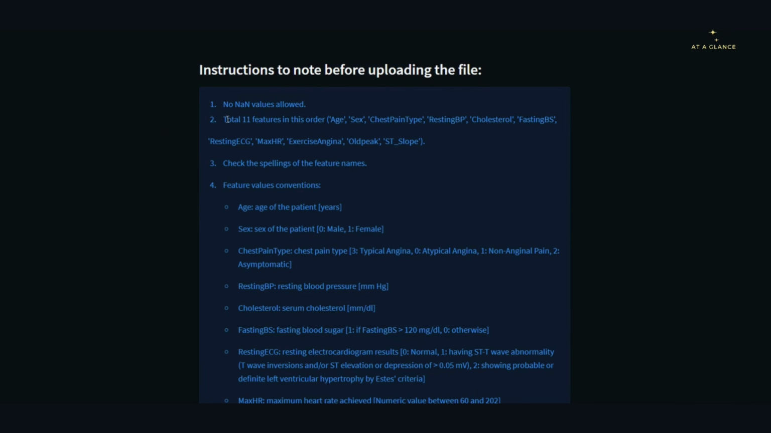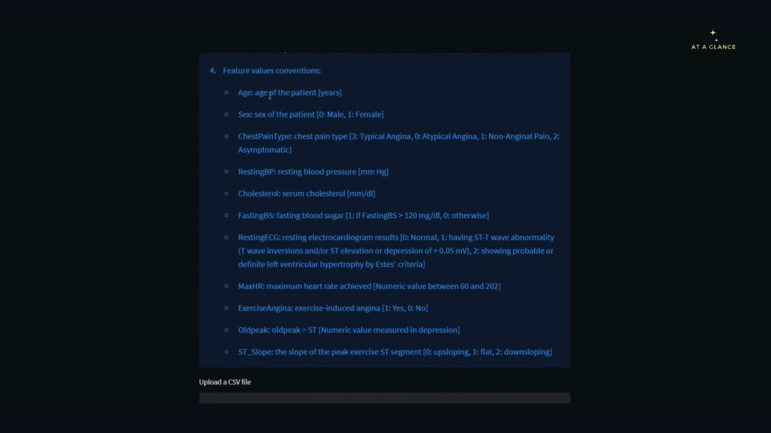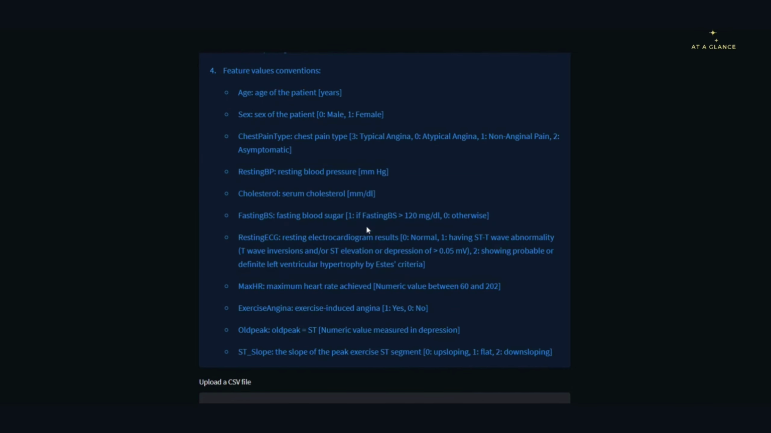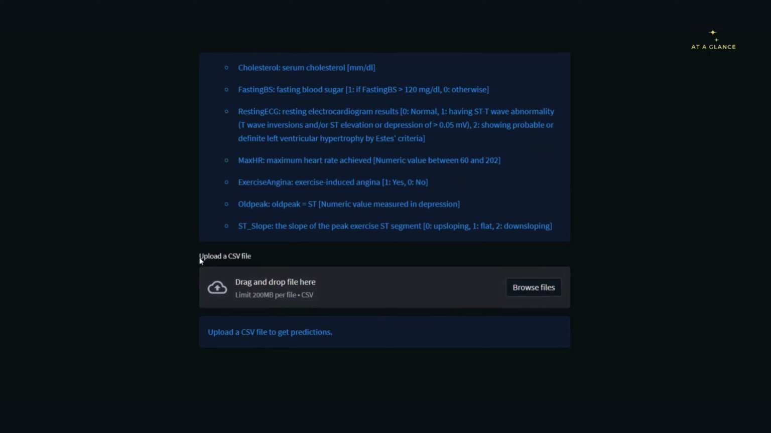Now here, there are certain instructions that are to be followed while uploading the CSV file. The file must not contain any NaN values. The features in that particular file must be in this particular order strictly. Apart from that, the spelling of each and every feature must be correct. Here you can see the naming conventions of all the feature values are also specified. It has to be strictly in this particular manner, otherwise the CSV file won't be accepted or the predictions won't be correct.